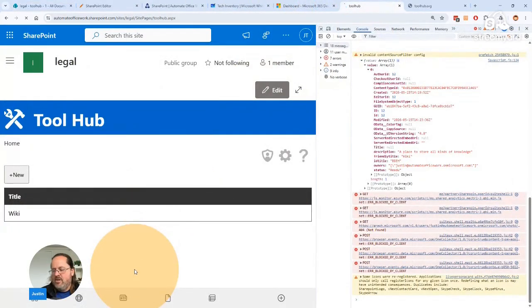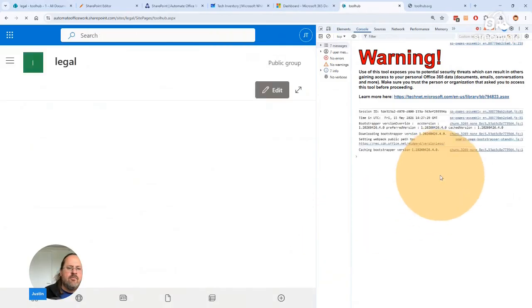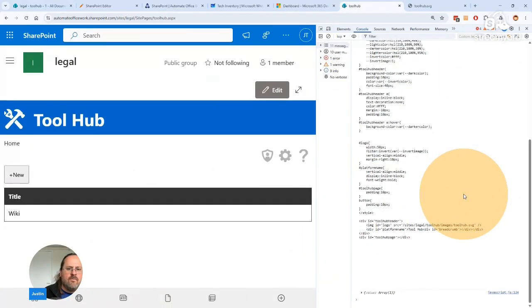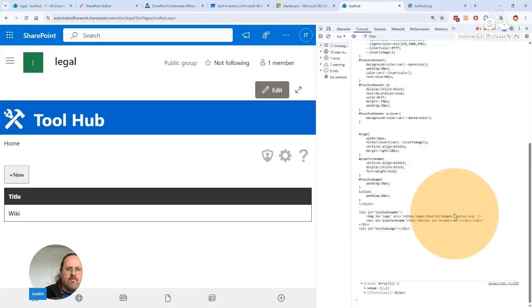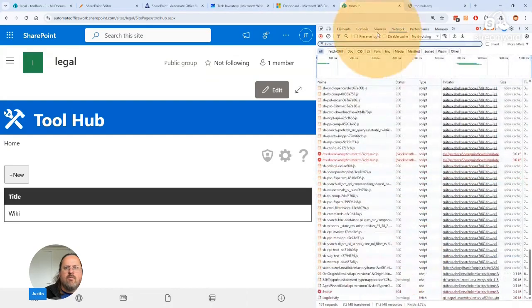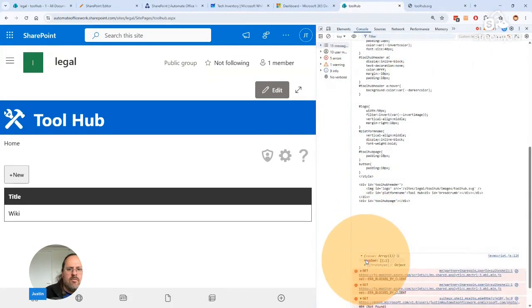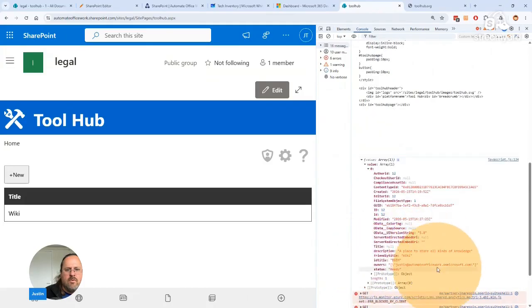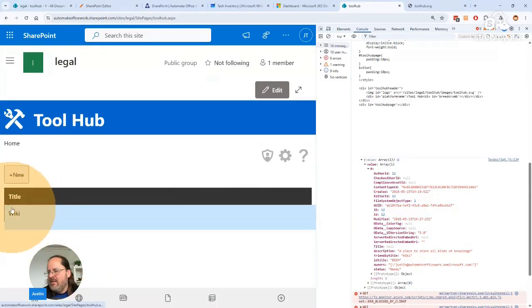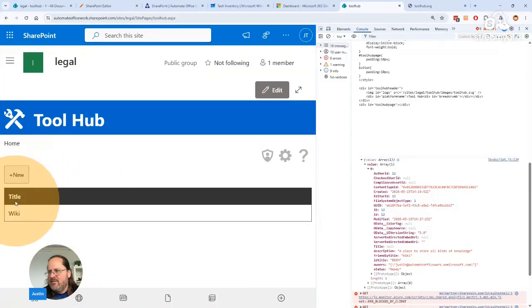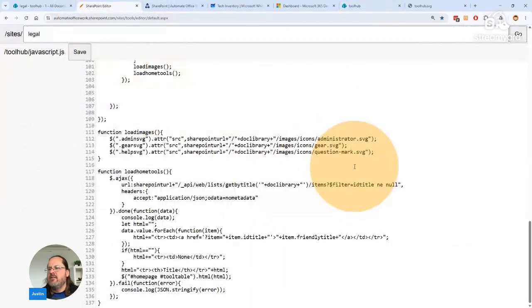Okay, so if I refresh this, status is ready. So we're getting all of this data and we can use it. Like the word wiki is there, friendly title, and we're able to get that into this title. It's into this table of the tools. Okay, so let's go back to this.